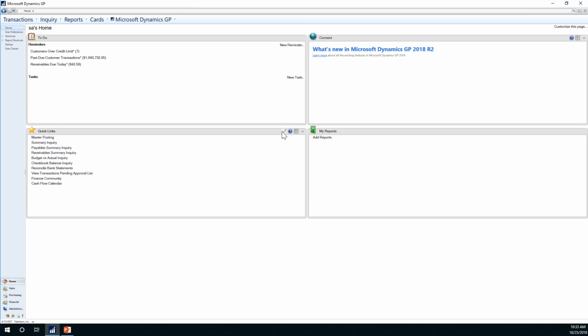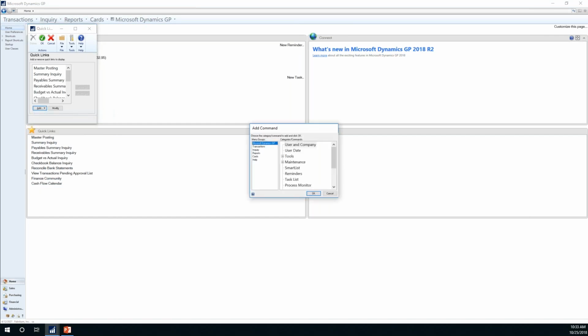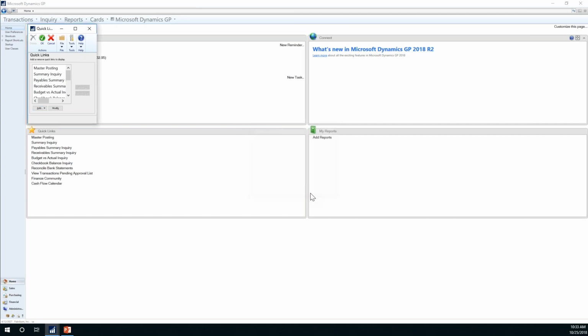If I wanted to add this, I could go ahead and say add, but this time I'm going to add a Microsoft Dynamics GP window. Okay, and look, here it is here. And I can go to transactions. Every time I would add, maybe I do a lot of journal entries. So I'm going to add this one. Now here it is on the bottom.